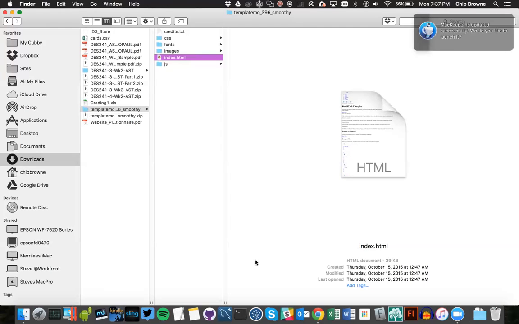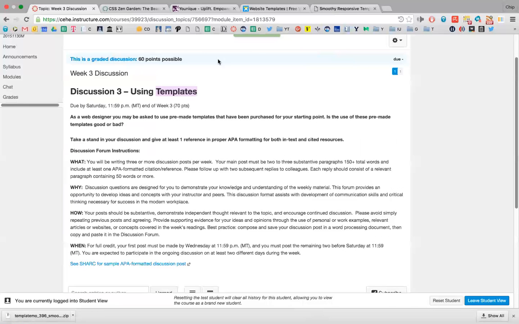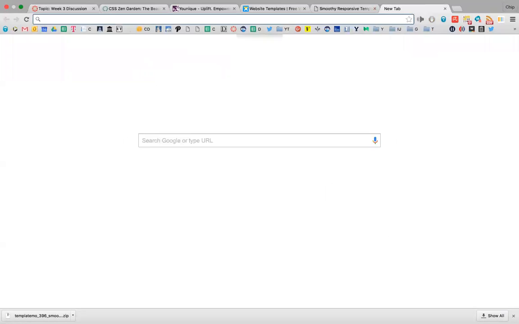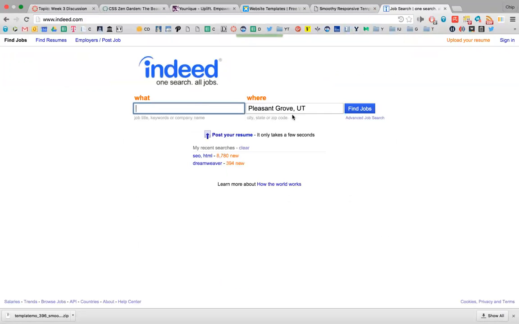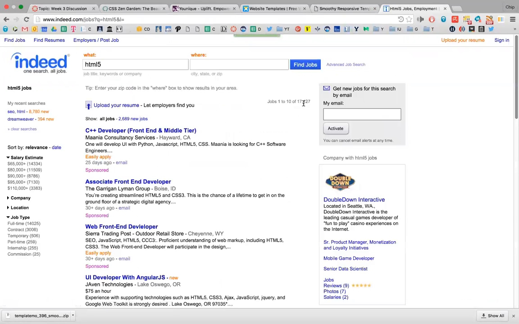Now, this is one of the reasons, let me show you this graphic here. I don't know if I've shown this to you already. If you go to a job site called Indeed.com and type in, for example, HTML5, this is the latest HTML, and click Find Jobs, you'll see that there's a lot of jobs that require this particular skill. 17,000 of them. And look at the pay range between 65,000 and 110,000. And you don't have to be full-time. You could be a contract person, work part-time, and even internship.